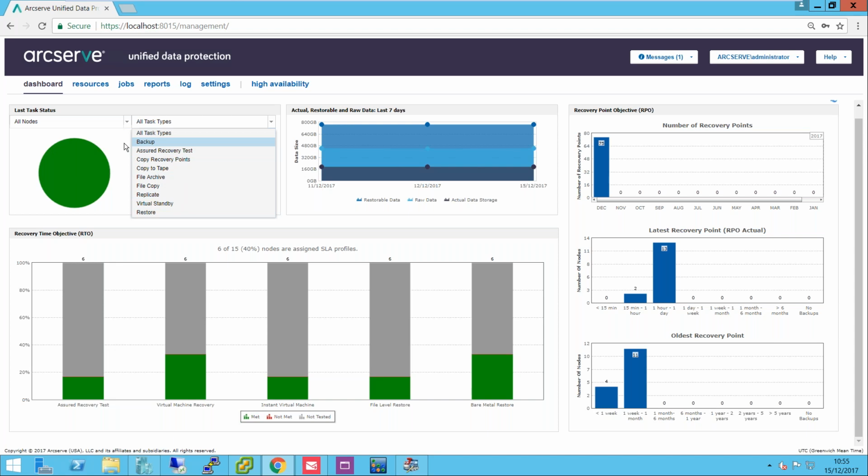Because, for example, if you were backing something up and the backup was successful, but then the subsequent replication task failed to replicate the data off-site, that would be a cause for concern, and you'd want to know about that. So we can now monitor all the various tasks.